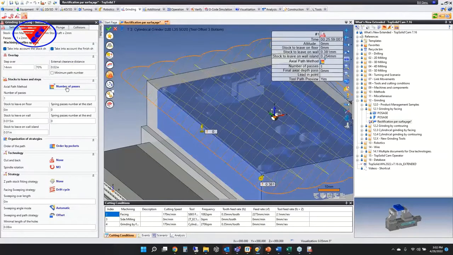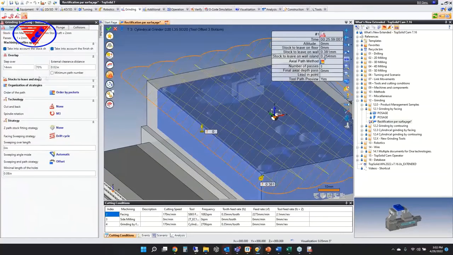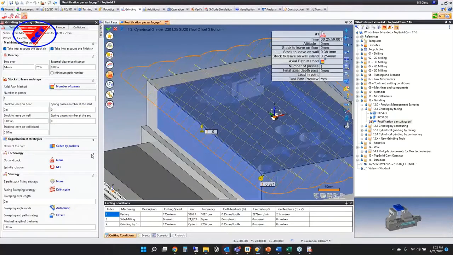As far as the operation is concerned, it's very similar to setting up a facing routine in TopSolid. So you have your number of passes or maximum axial depth of cut. You have your step over. But the only thing that gets more interesting is you have some specific cycles and options for how the tool path works. So you can control the grinding tool path.